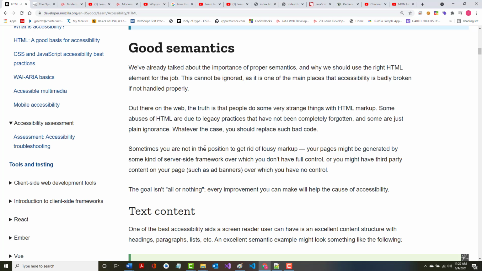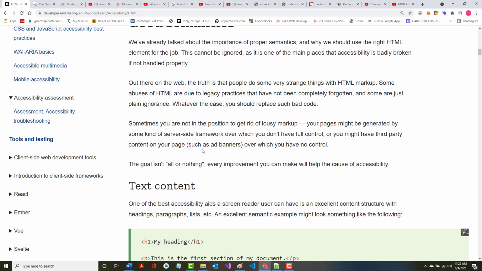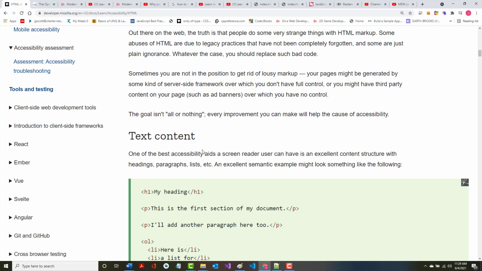It says we've already talked about the importance of proper semantics. Of course, out there on the web, the truth is that people do very strange things with HTML markup. You've probably heard the term hacks, a lot of hacks, and that's a lot of times what people do. If they don't know how to do something or don't want to look it up, or look it up and can't find out exactly what they want to do, they put their own little fix in there where they can make it work, but it can make it very hard for some people who could or would potentially use your site.